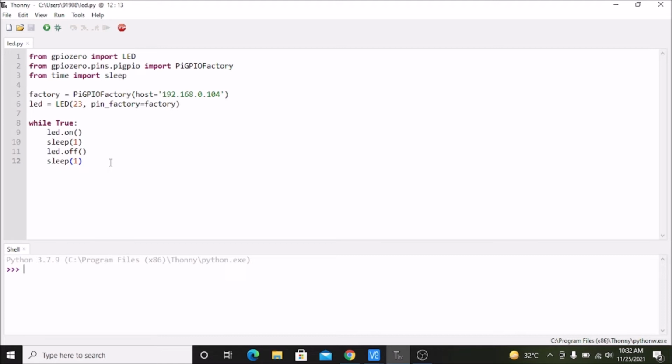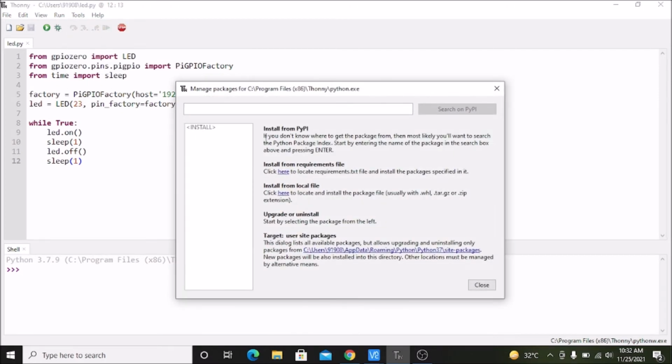First we need to install the packages on our Windows machine. Simply go inside Tools, then Manage packages, and the packages we are going to install are GPIO 0 and Pi GPIO. So first we are going to search here for GPIO 0.